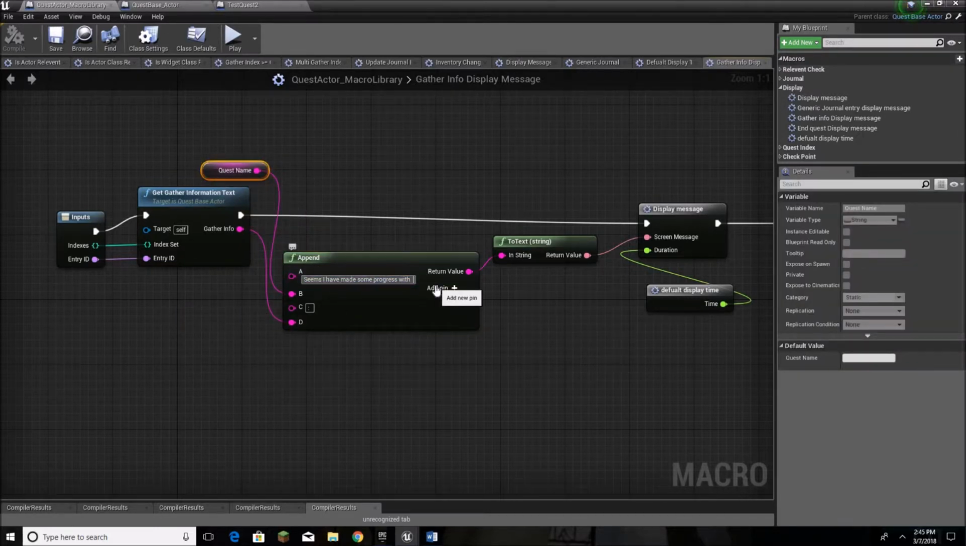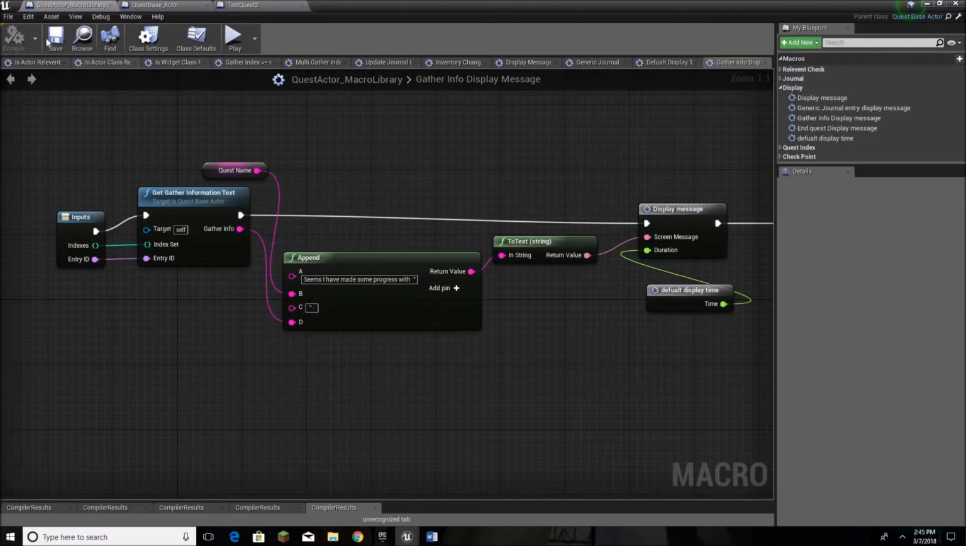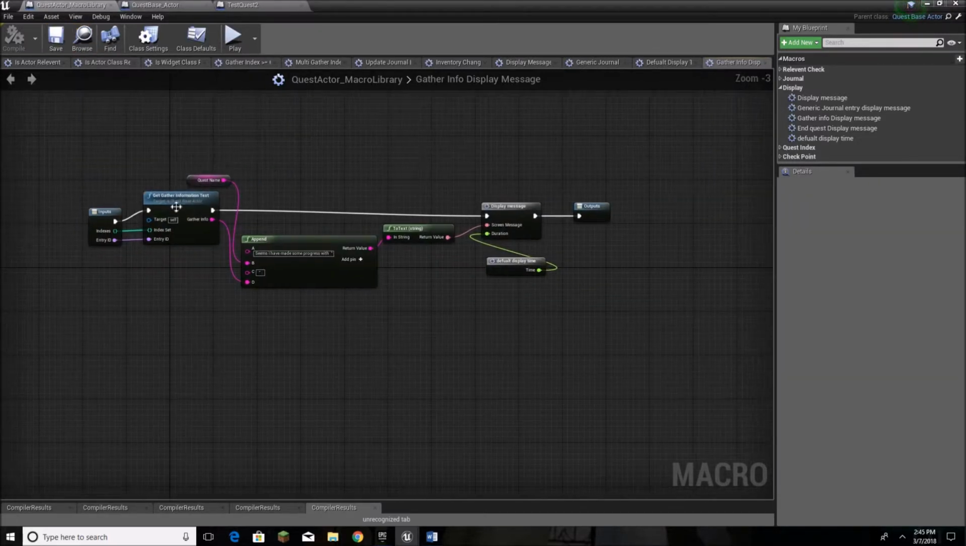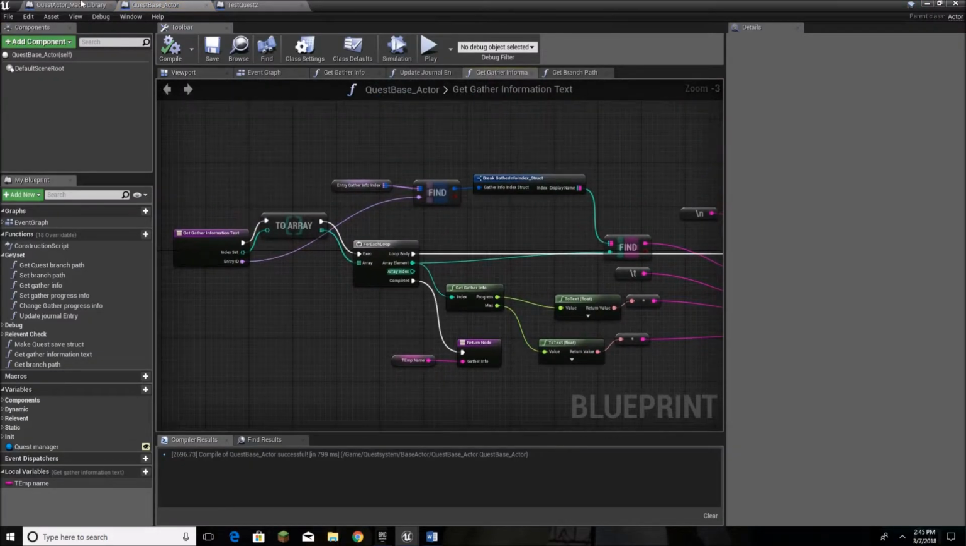I'm just gonna add in a couple things here. I'm gonna add a quote here. And at the end of this, I'm gonna add a quote there. That way it just kind of looks a little bit nicer. Okay, so that's what that's doing.